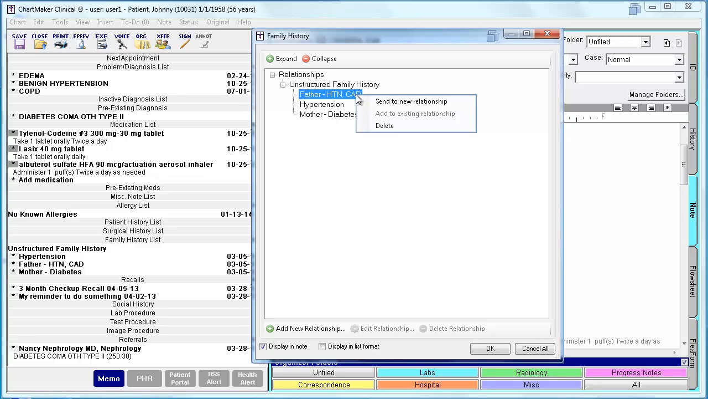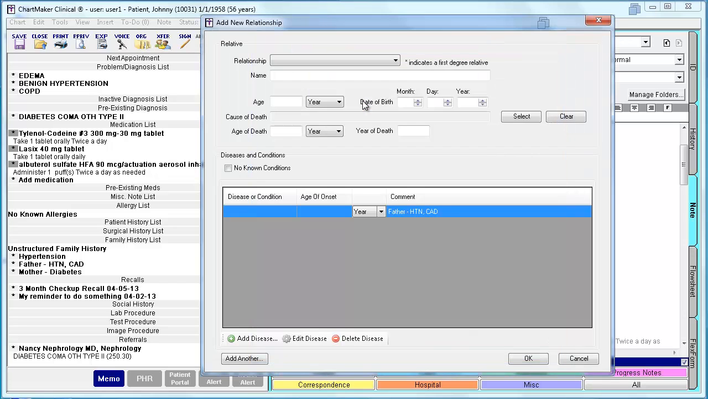Since this chart does not have any structured family history information at the moment, add to existing relationship is not available. So my only option at the moment is to select send to new relationship, or I could stop what I'm doing, go to the bottom and select add new relationship to add it first. I'm going to demo how to convert this from unstructured to structured by selecting send to new relationship. And here you will see the new dialog.